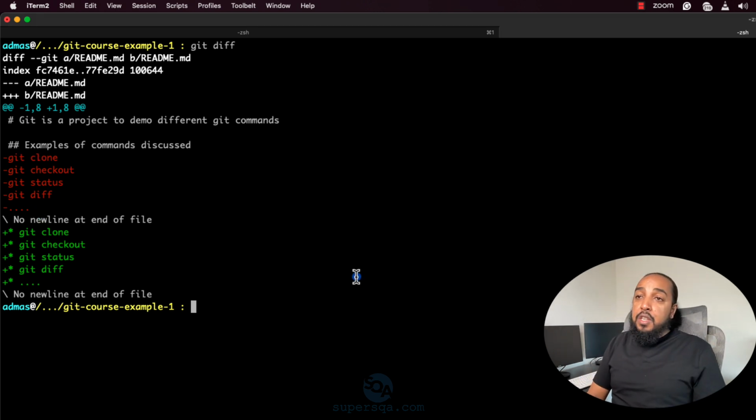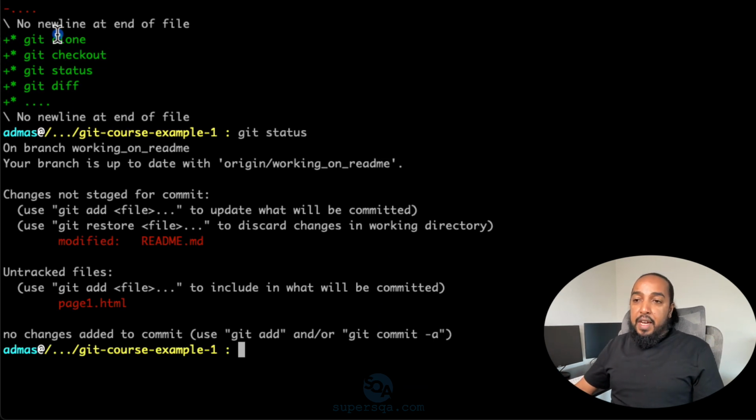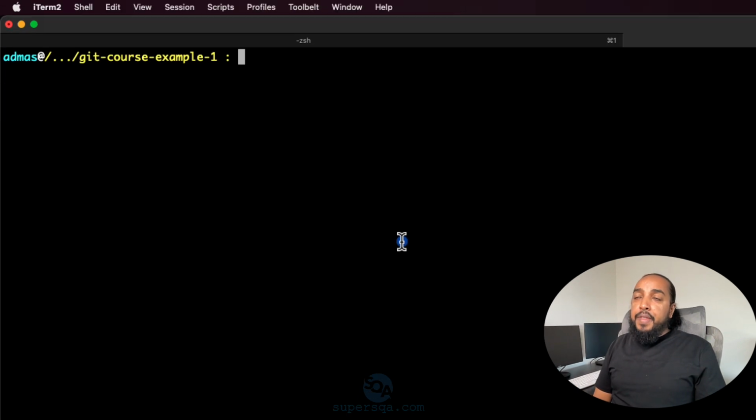So this is what changed. And because I just did git diff, if you notice, I didn't give it the file name. When you do git diff, it's going to show you all the diffs. In this case, there's only one file. With git status, we can see that file is the only thing that has a change. So let me clear the screen so I can just commit it.